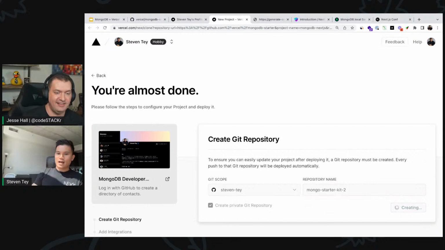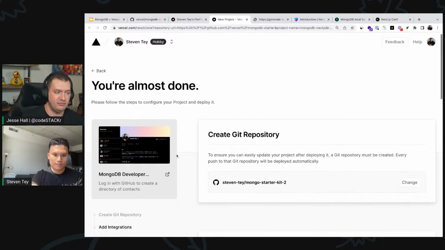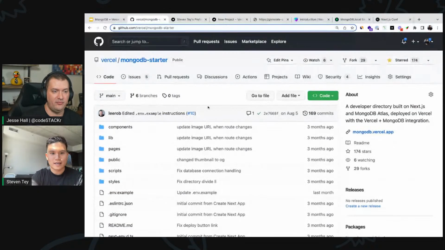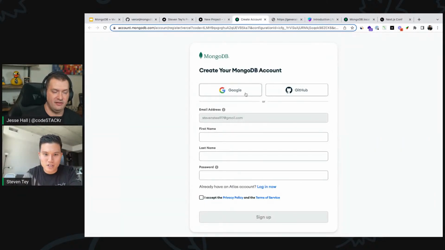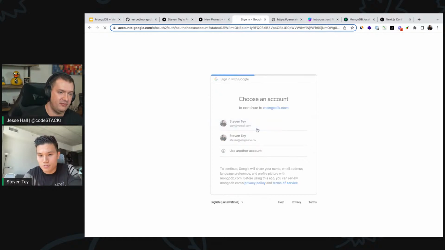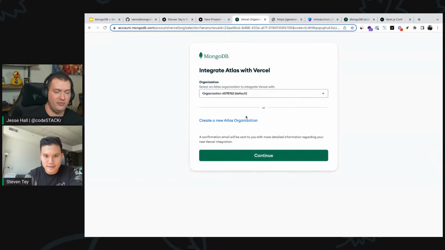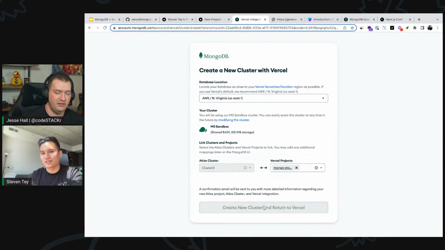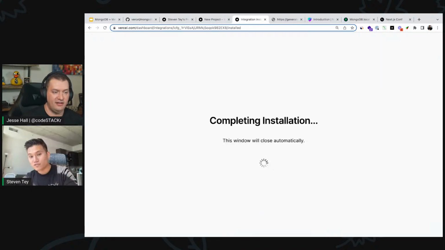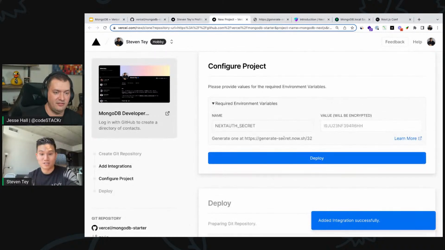So what happens right now is it basically clones the repository that is located right here into your own GitHub account. And then what I'm going to do next is add the MongoDB integration. And this is where the magic happens, because all I need to do is sign into my MongoDB account, and the integration will take me through the process of creating a new Atlas organization, enabling this integration. And then lastly, we're just going to add this project and create a cluster. And that's it. Nice. This will then take us back to Vercel, where we can now start the deploy flow.